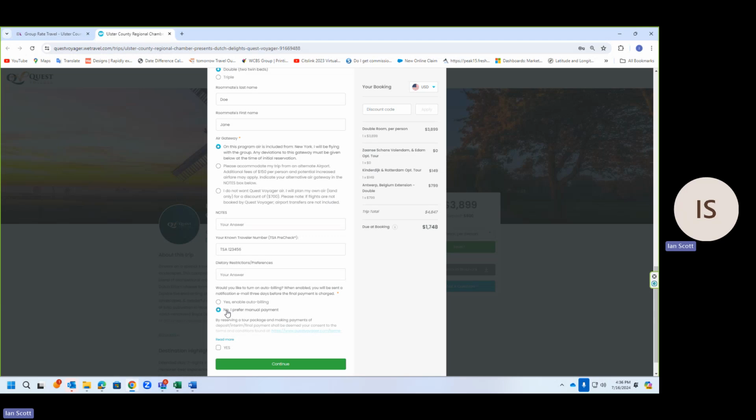But for the sake of this particular example, I'm going to put no, I'll prepare manual payment. So I'm going to get an email 14 days before and 7 days before, reminding me that payment is coming up at 131 days before departure. Okay. Lastly, you can click on this link right here and read the terms and conditions of the program, and then after that, press yes.